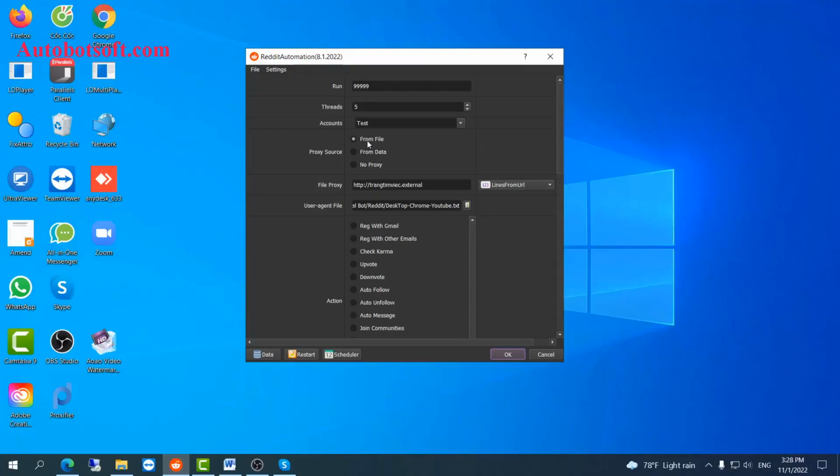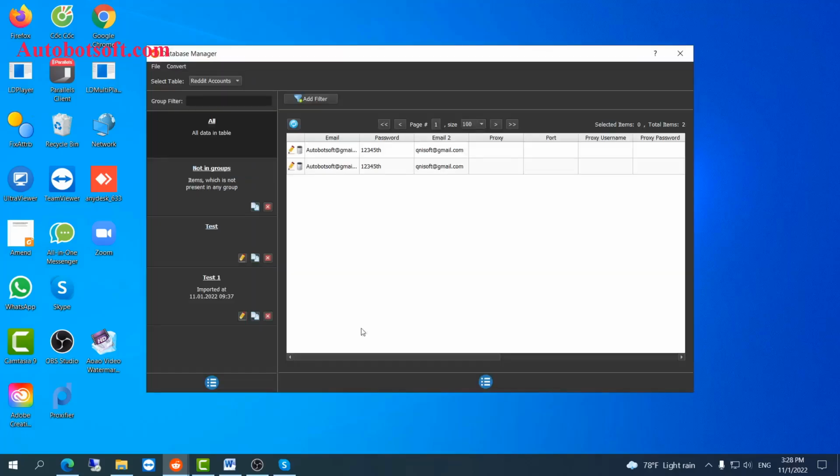And the second choice here is from data. When you select this, the software will use proxies that were imported with Gmail accounts in Database Manager. So you click on this icon and import proxy endpoints, or a proxy username and password, if any, into this Database Manager.